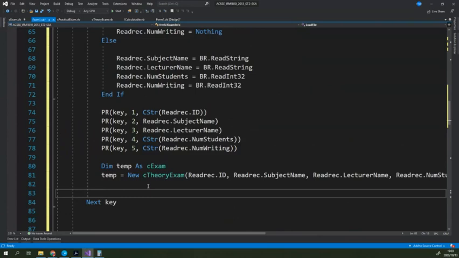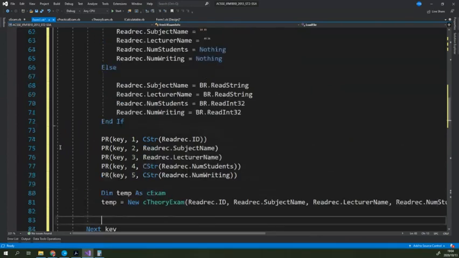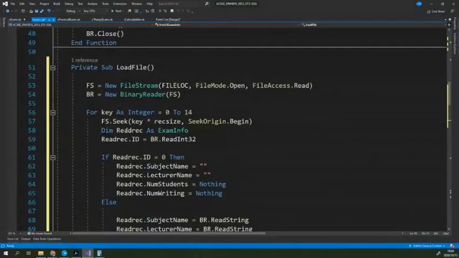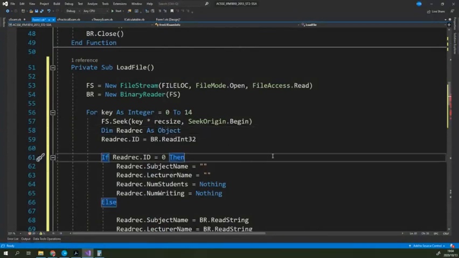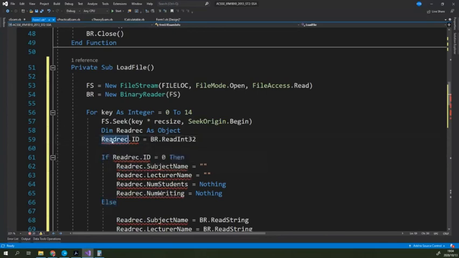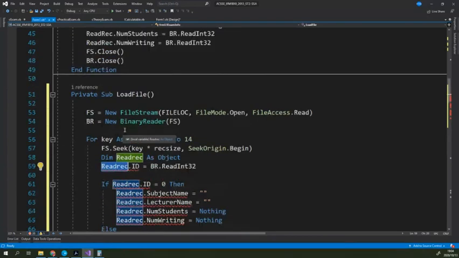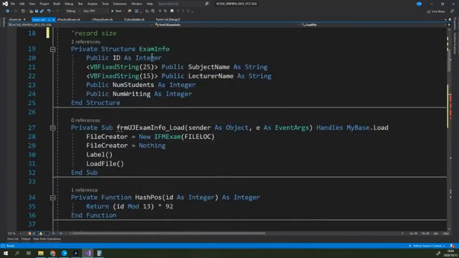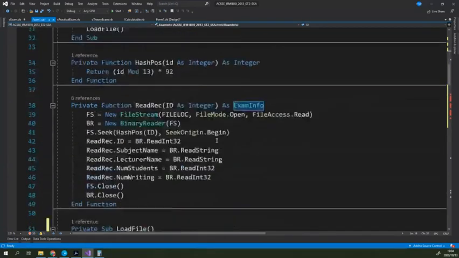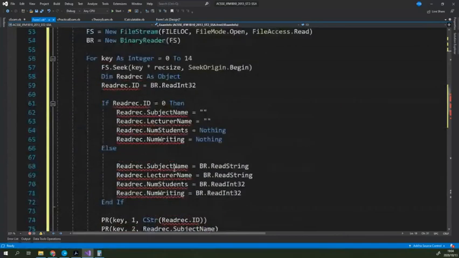What would happen if you Dim read record As Object? How do you mean? I mean over here, if we do this as object, then it's just an object. Remember, read record is the structure of exam info. Object is just an object.